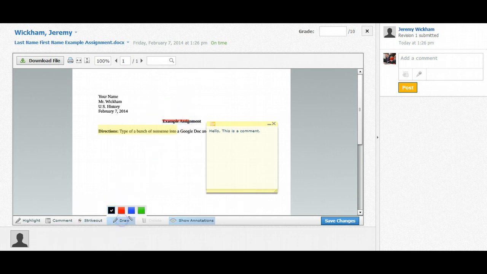And then if something is incorrect, you can strike that out. Things like that. Or if you want to, you can also freehand draw if you wanted to circle things or draw things like a kitty cat. But you get the idea there.